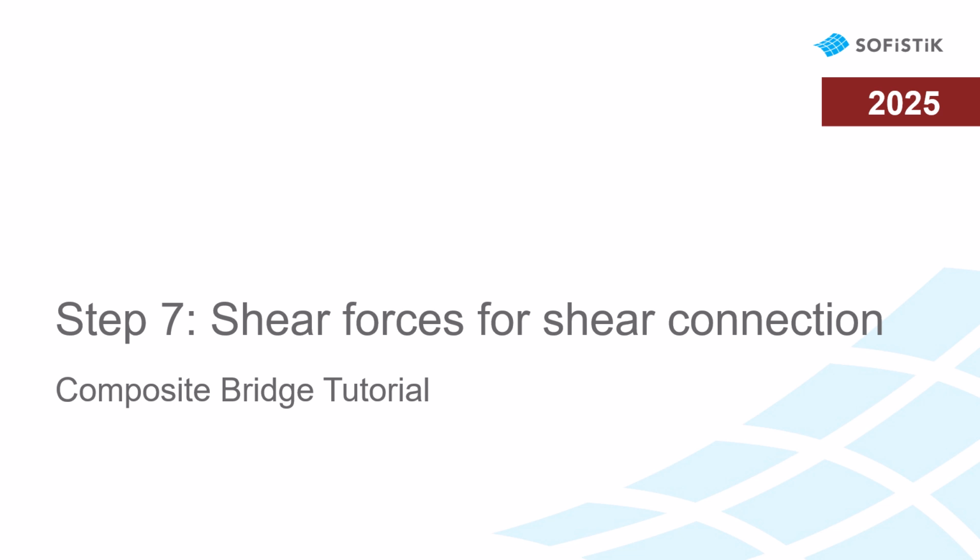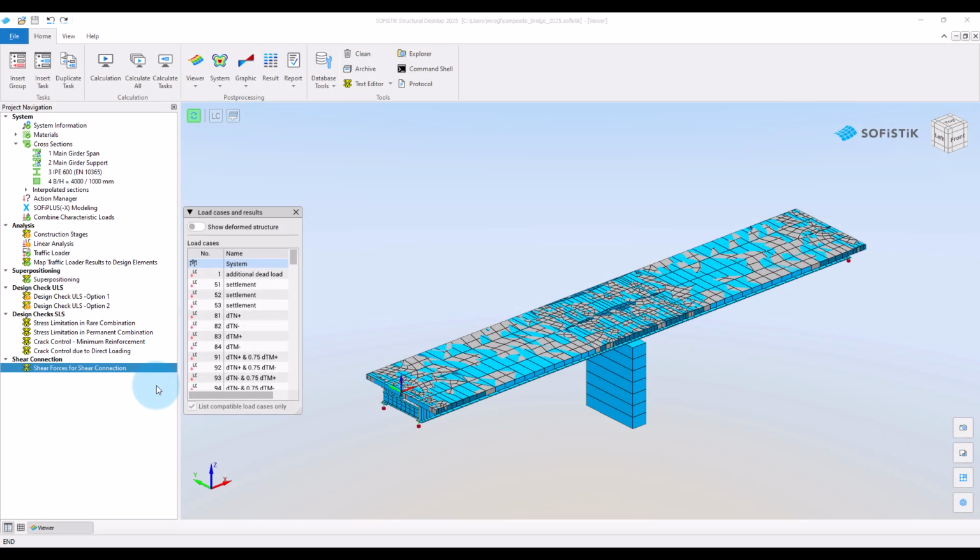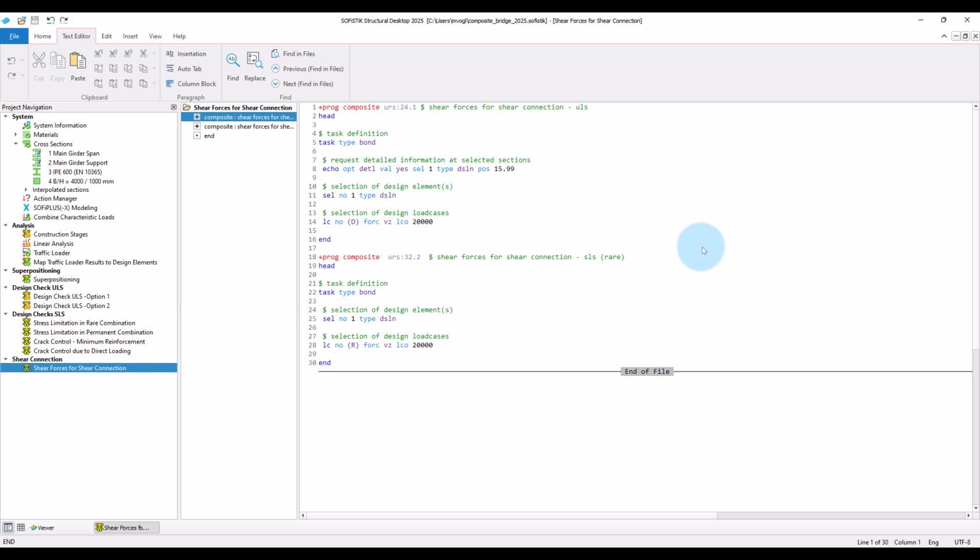In this video of the composite bridge tutorial, we show how to calculate shear forces for the design of the shear connection between structural steel and concrete. According to Eurocode, these shear forces should be calculated using the properties of the uncracked section, even in areas where the concrete acts in tension. For this purpose, we provide a special task named bond that uses uncracked section properties for the calculation of stresses and bond forces in the section.